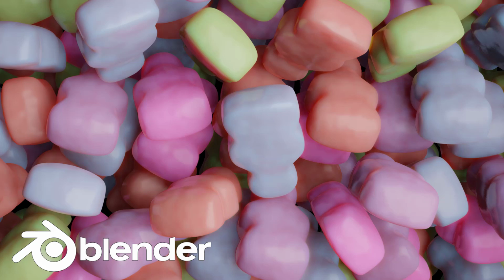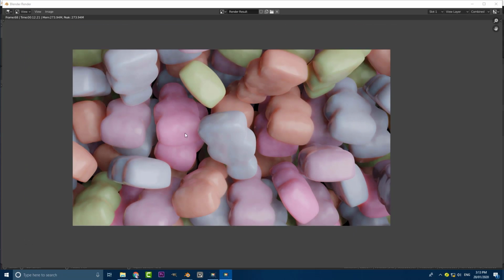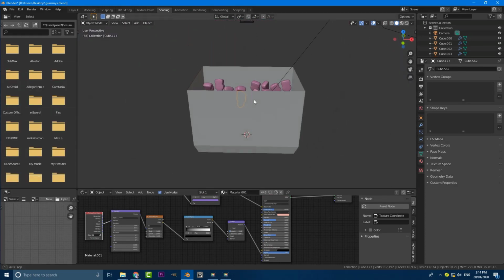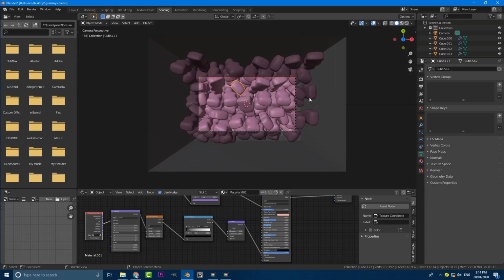Today I'm going to be showing you how to make this really awesome gummy bear scene in Blender 2.8 free. We're going to be using the Eevee render engine, and you can see this is the scene. We're going to be doing a rigid body simulation. Really simple to set up, nothing complicated. I hope you guys like it.